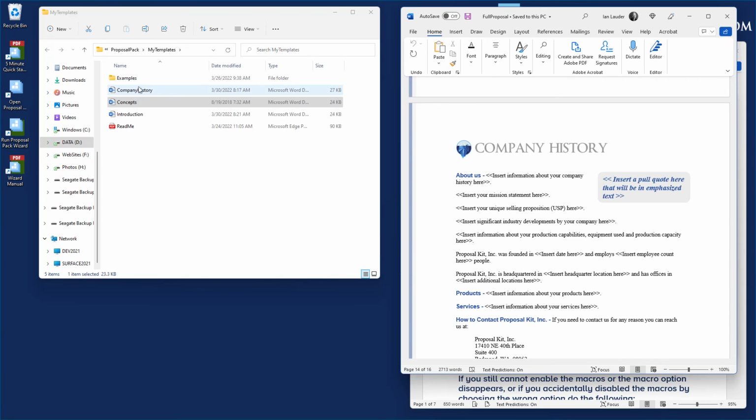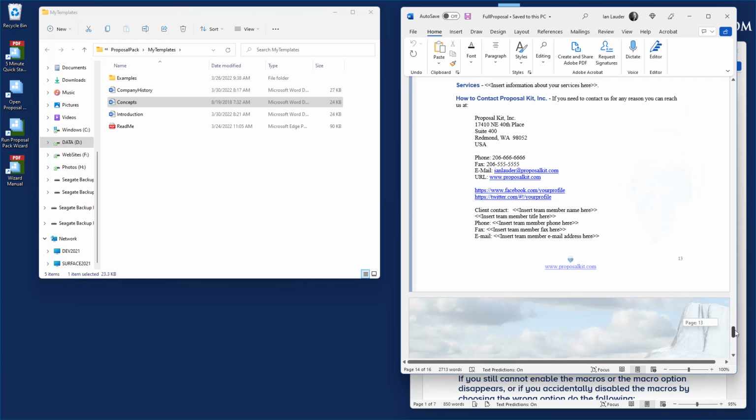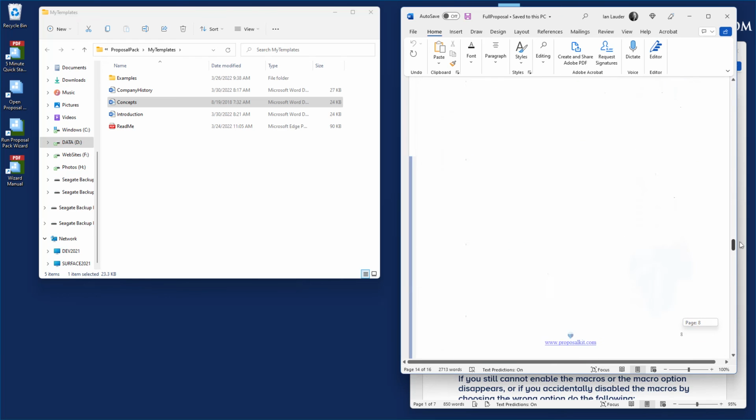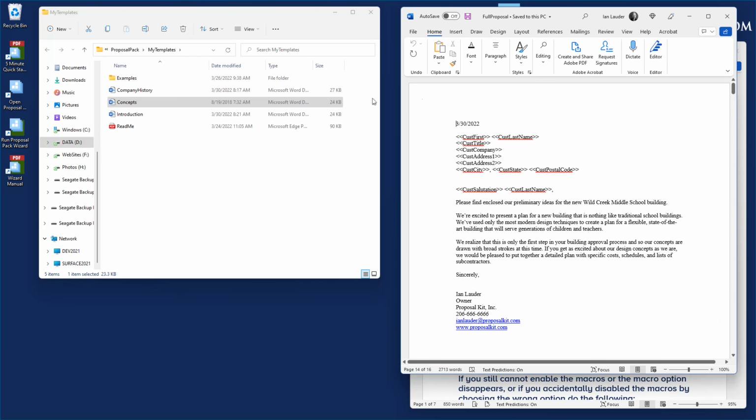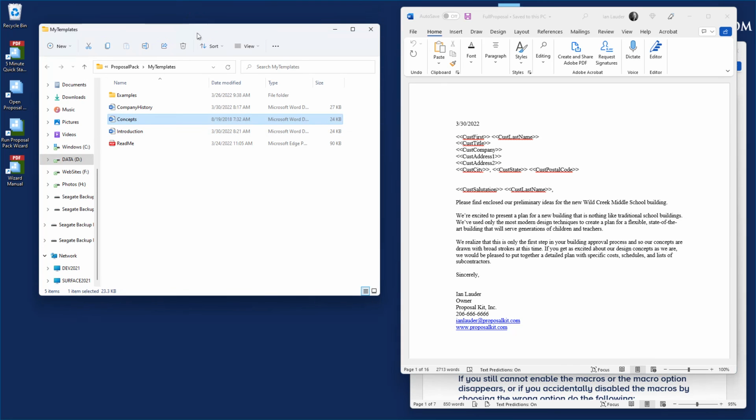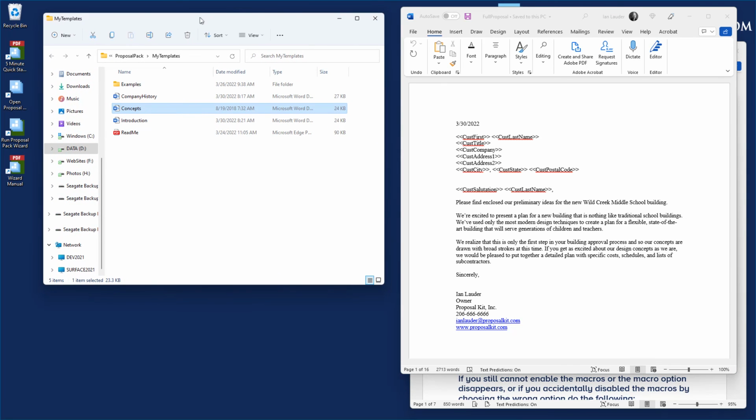And company history is pulled in from this My Templates chapter. And again, the colors, header, and footer all get applied by the wizard. And that is all there is to using this new My Templates folder feature.